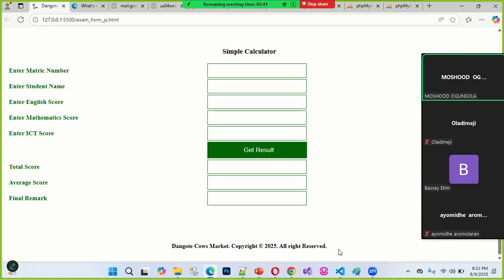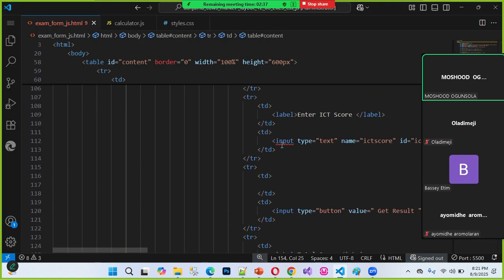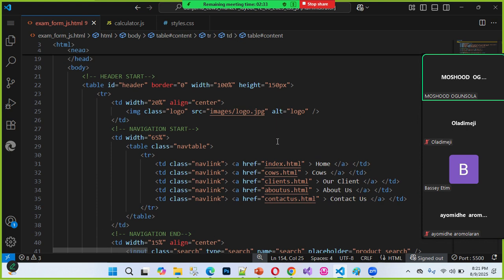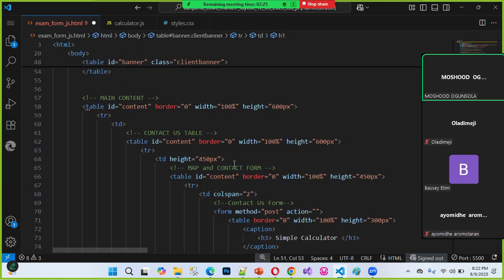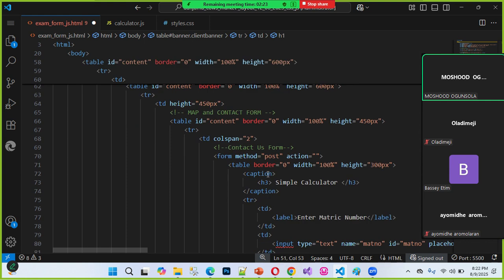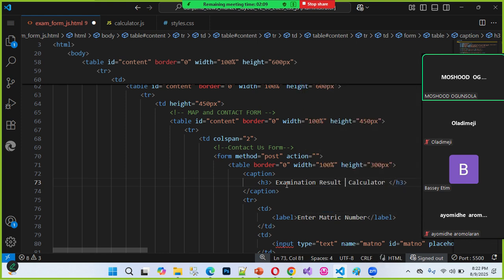You can see now. So let me change the title. Okay, I want this one to work to completion now. It's going to cover student grade. This is going to be using operator and variable. Okay, that's the topic. But here now we are computing examination results, so I call it examination result computation calculator. Okay, I save this page.